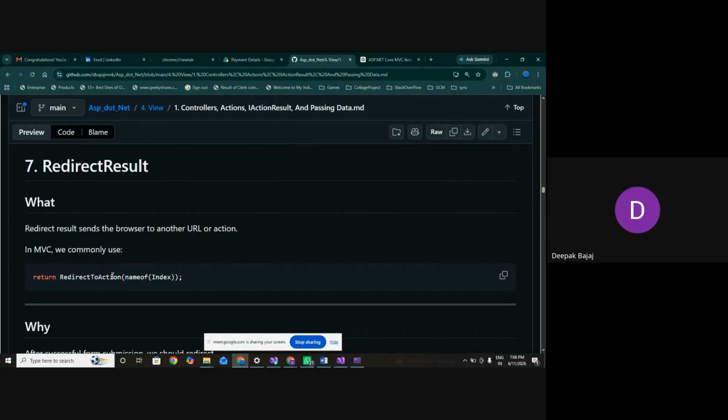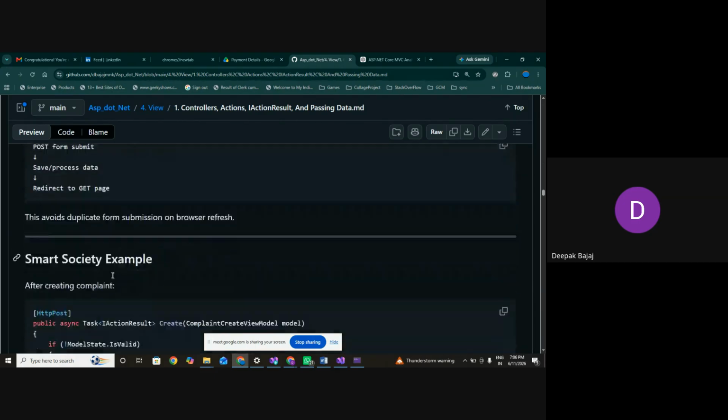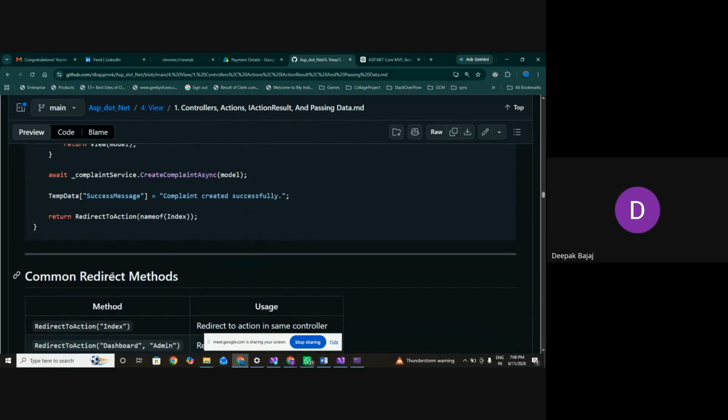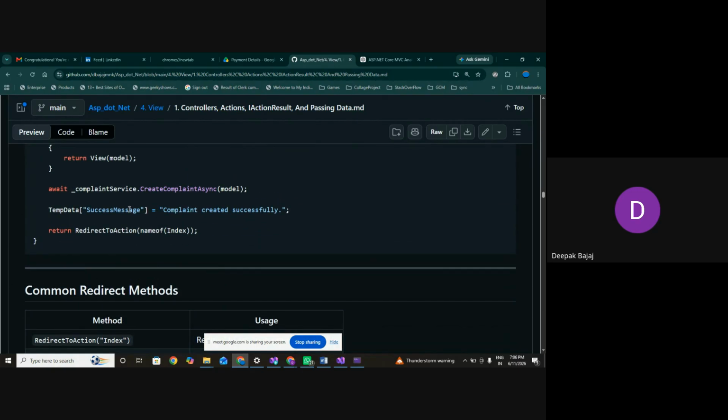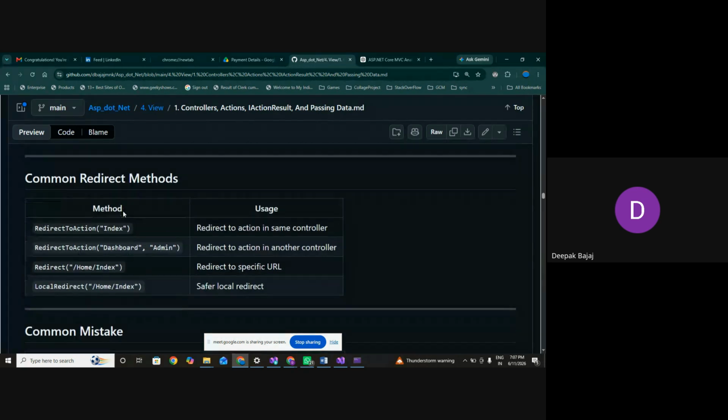Redirect means when we are redirecting from one page to another. And this is TempData, where we are storing data, and on a view we can check that and get the required information based on our needs. We will see that.